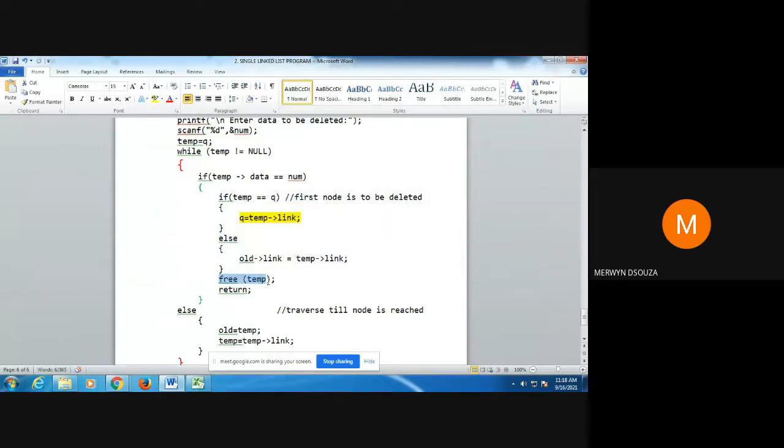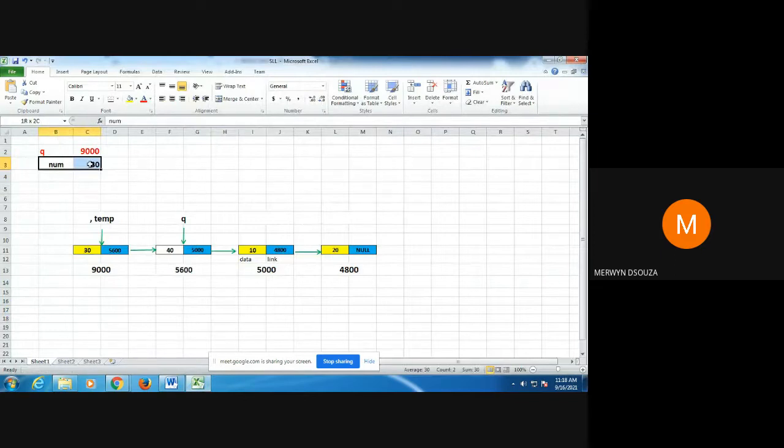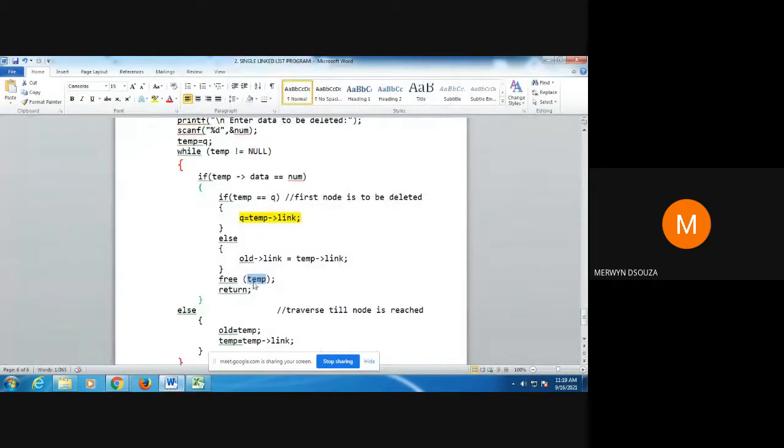We go to this statement here, free. This is the inbuilt C function that frees the memory that was pointed to by some pointer. You have to mention the pointer as a parameter. Which node did we want to delete? The node with the data value 30. Which pointer is pointing to the node with the data value 30? Temp. So we specify temp inside this inbuilt C function called free.